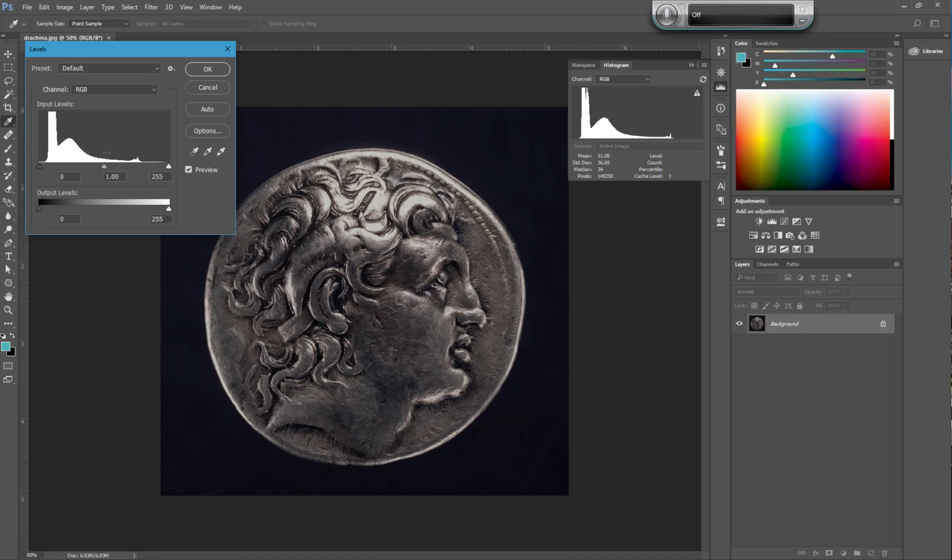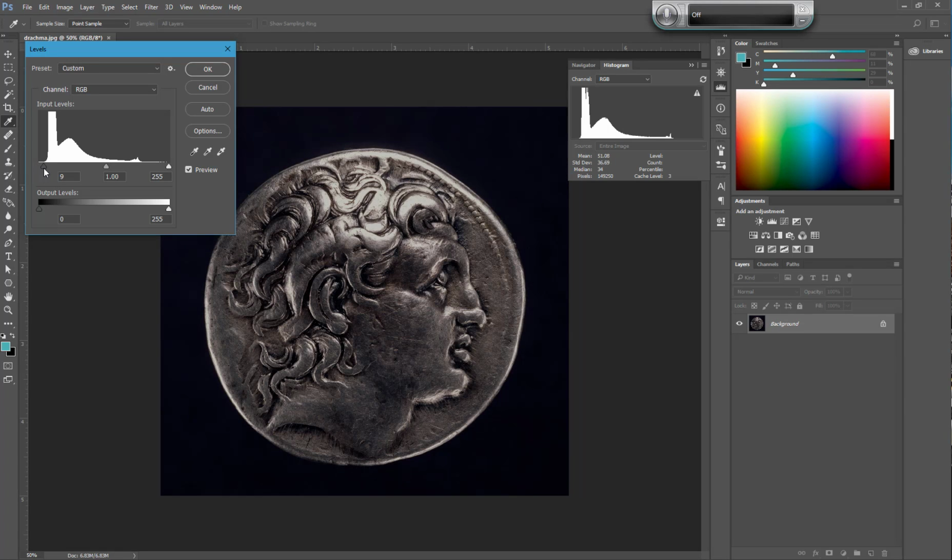Any pixels that exist to the left of the input shadow slider are reproduced as solid black, and anything from the right is going to be white. Move your input shadow slider to the right until it touches the left edge of the curve. So you see it's right here, it's all the way on this side. We're going to bring that in to where the curve just starts. You can see there's some changes that are happening over here.